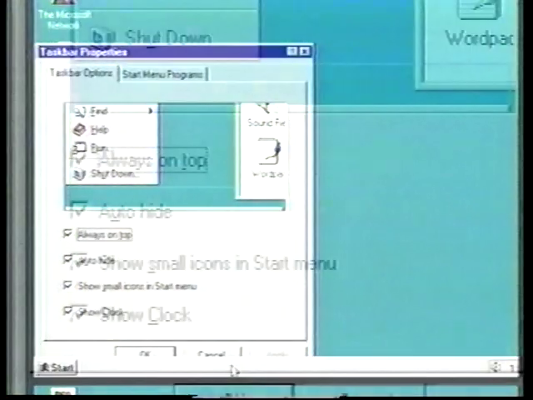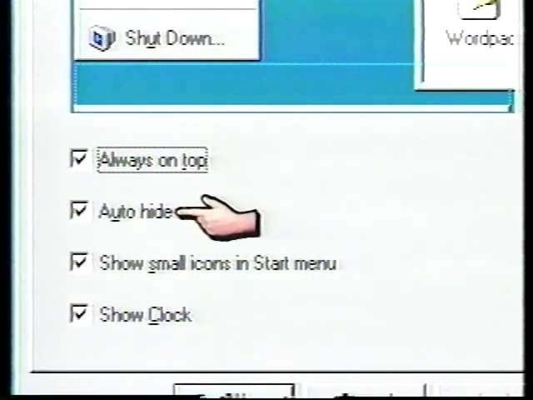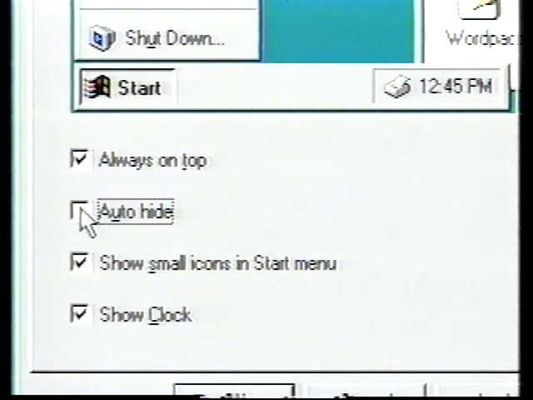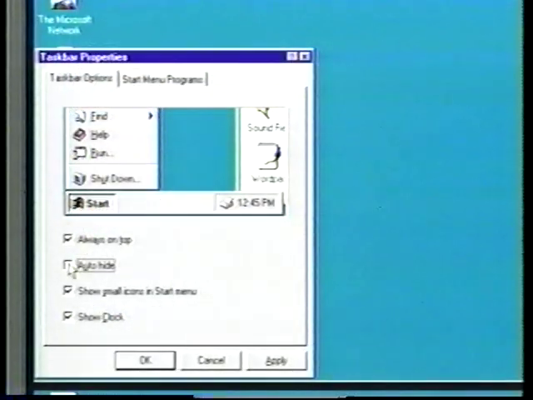Click the Auto Hide box to remove the check mark and click OK. Now the taskbar will remain visible on your screen.